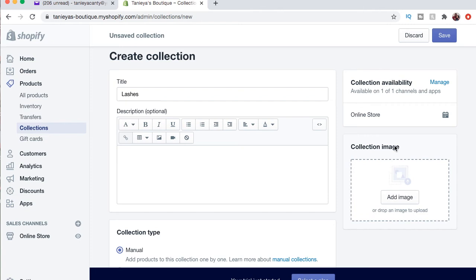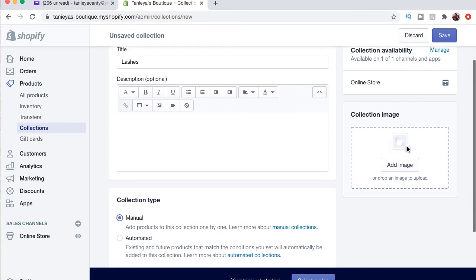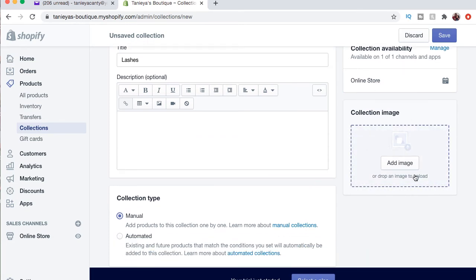Now on the right side, you're going to see collection availability. How many places do you want this collection to be seen on? Right now you only have the online store, but if you connected this to Facebook and connected it to Instagram, you would have more options. But I wanted you to pay attention to the collection image option.